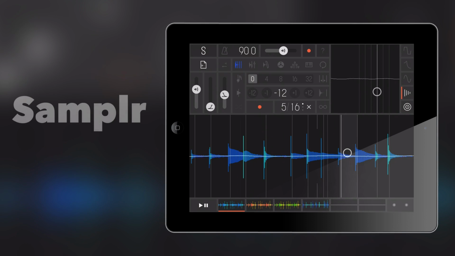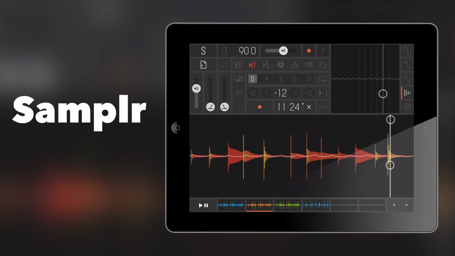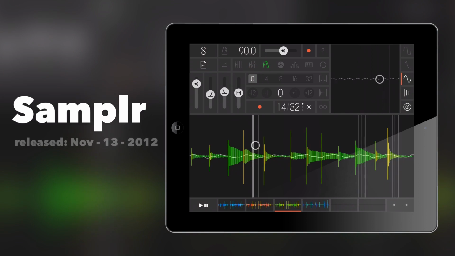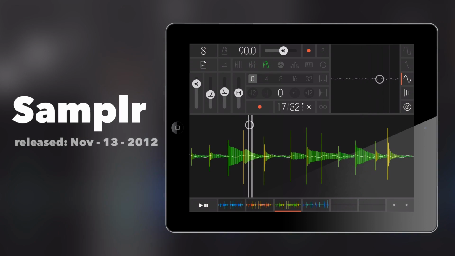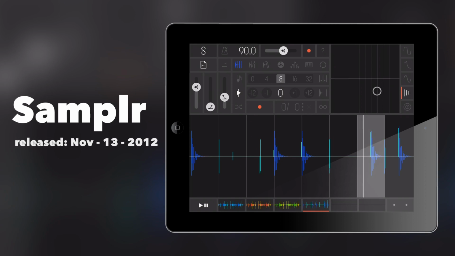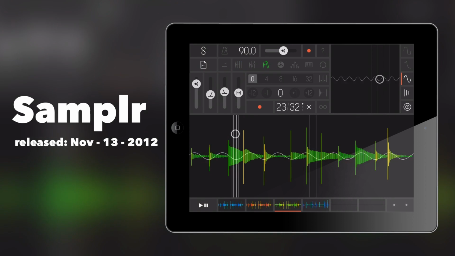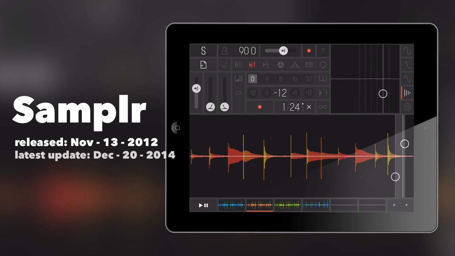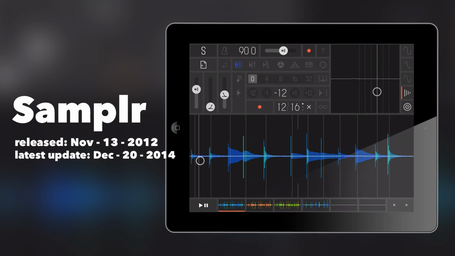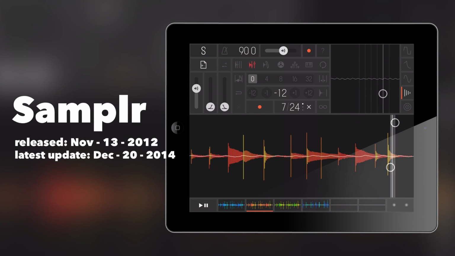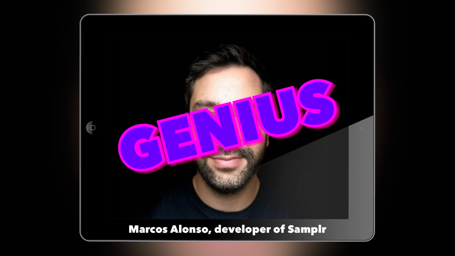Five out of 5, 10 out of 10, 100 out of 100. It's just so great. So why am I not recommending it? Well, it was released in November 2012, and the most recent update that this app received was back in December 2014. So it ran good for 2 years, and then the developer actually got picked up by Apple and started working there, most likely because Apple saw what he did with Sampler and the coding he did there, so they probably wanted him on the team.